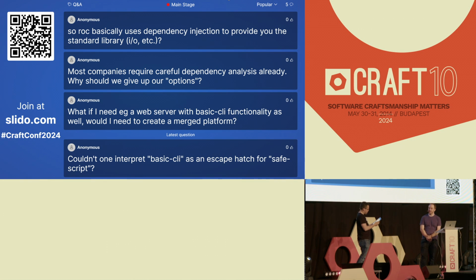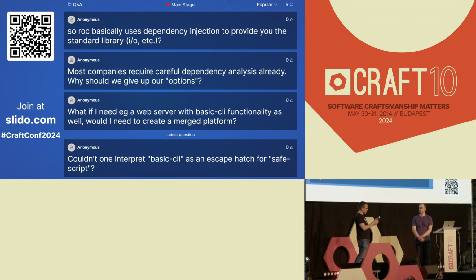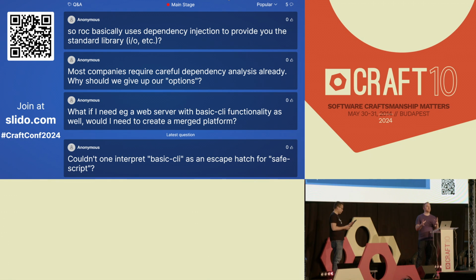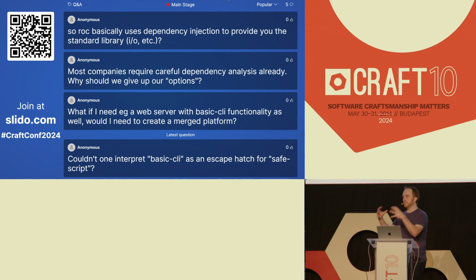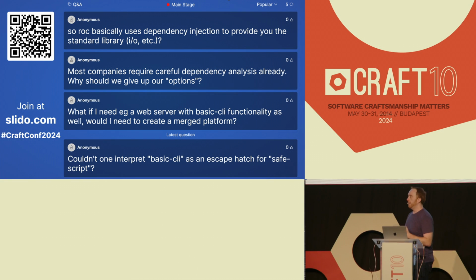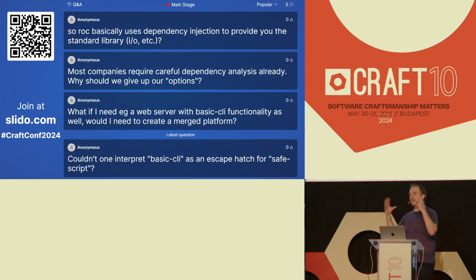What if I need, for example, a web server with basic CLI functionality as well? Would I need to create a merged platform? That's a good question. Essentially, part of the trade-off that we're choosing with this platforms and applications design is that it is up to the platform author, whoever's making the platform, which could be you, by the way. You can absolutely make your own platform and your own application if you want. The platform is completely in charge of the experience.